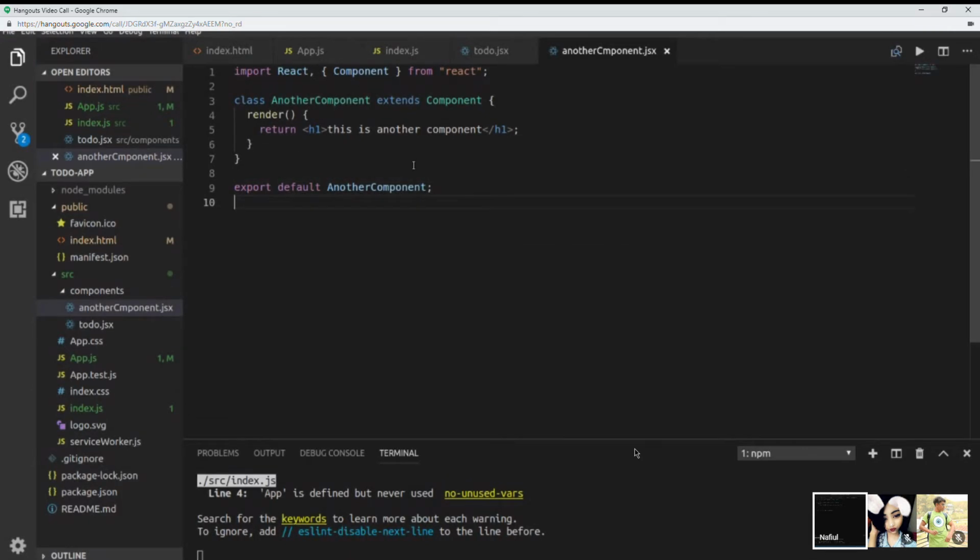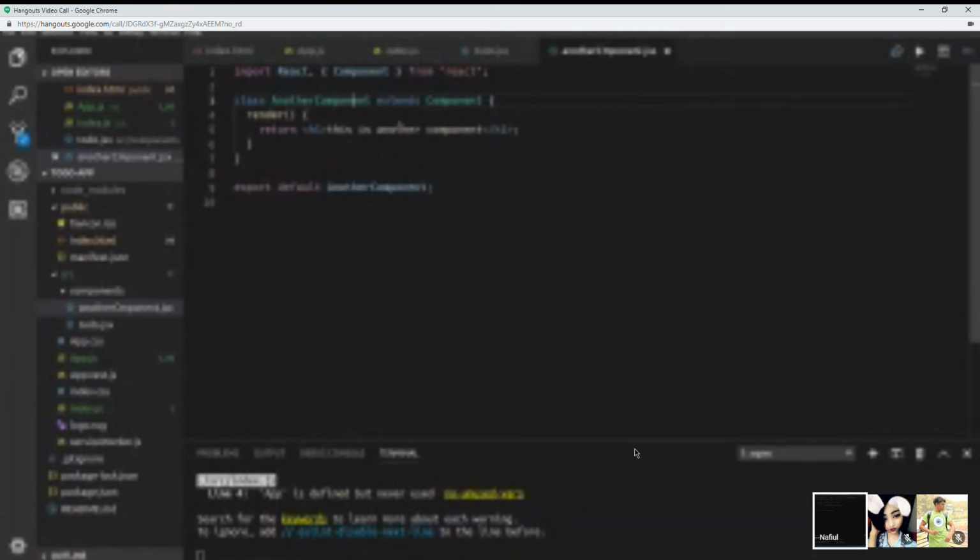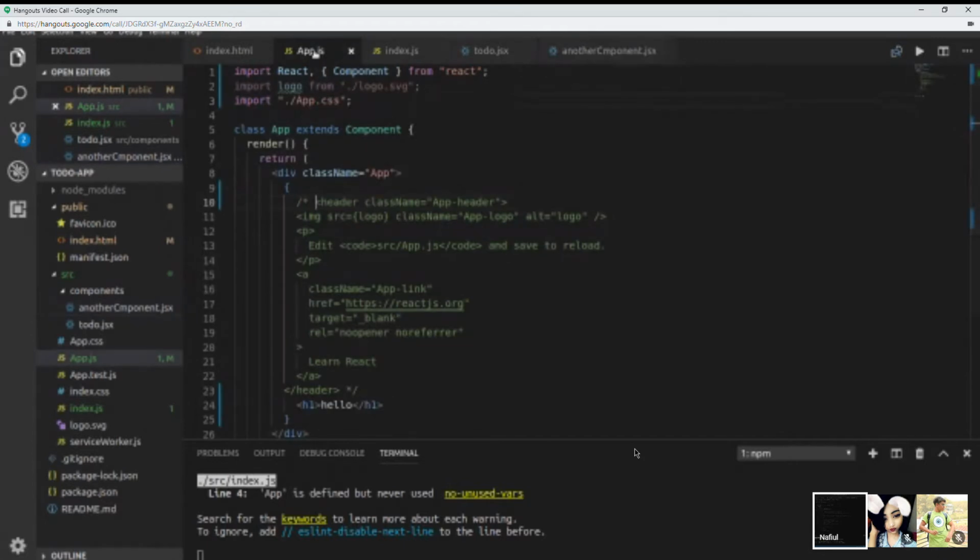So how to use this component? The name of this component is just another component. Copy that and go to the index.js. There is only one component we can handle. So how to use the two components? At this stage we can use the app.js file.